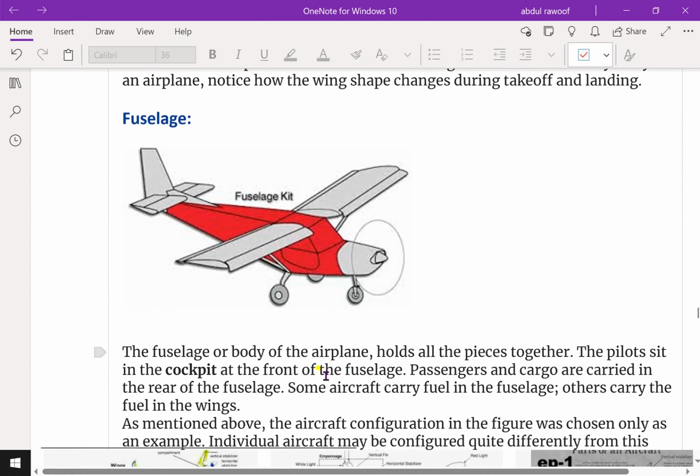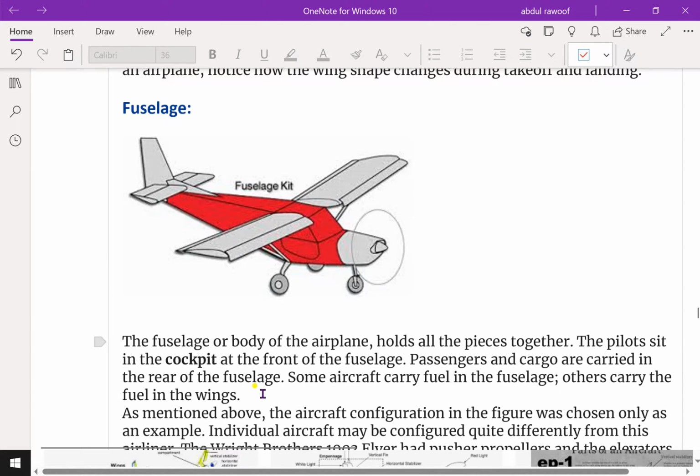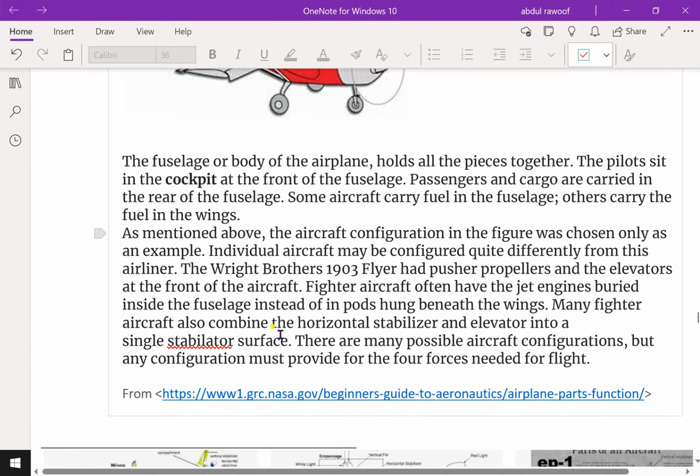Fuselage. What is fuselage? The fuselage, or body of the airplane, holds all the pieces together. The pilots sit in the cockpit at the front of the fuselage. Passengers and cargo are carried in the rear of the fuselage. Some aircraft carry fuel in the fuselage, others carry the fuel in the wings. And as mentioned above, the aircraft configuration in the figure was chosen only for example.